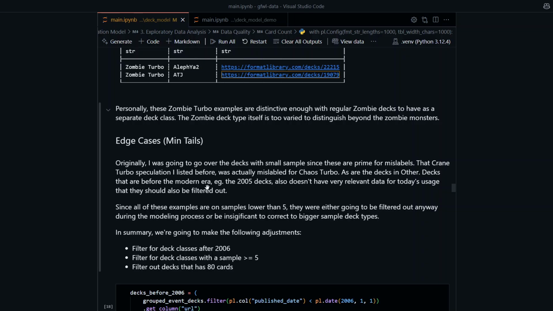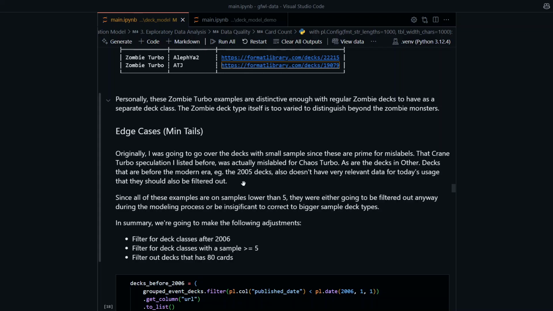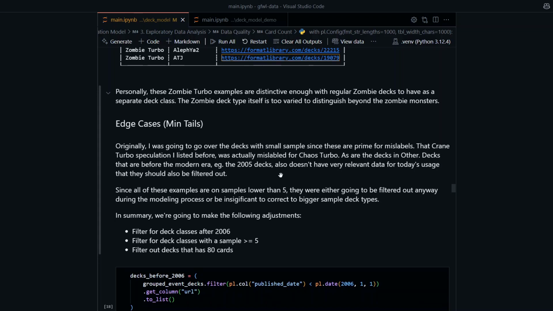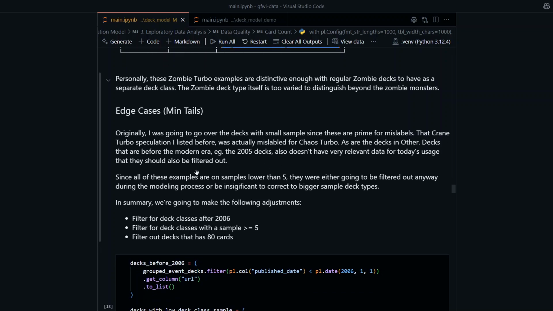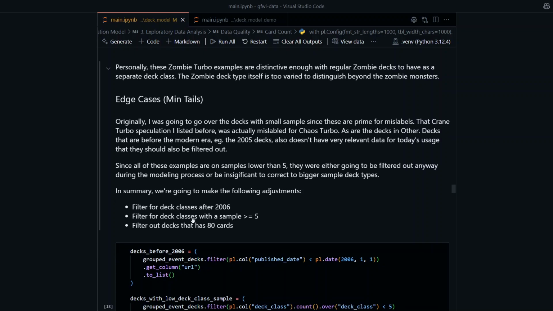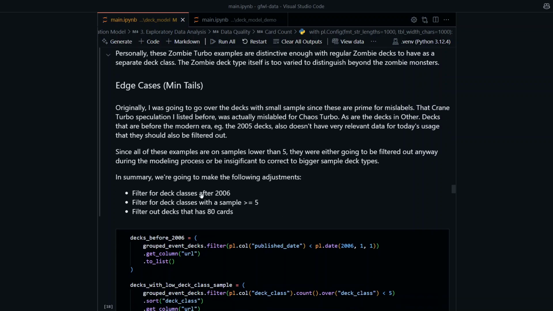Decks that are before the modern era, for example, those decks from 05, also don't have very relevant data for today's usage, so I would filter these decks out as well. What this chapter is basically about is that I'm going to start cleaning the data now of things that I don't want to put into our model. This is going to be a combination of removing decks with a high card count, removing decks that are too old, stuff from before 2018. I'll be removing those. I actually have it listed out here. So we're going to filter for deck classes after 06.